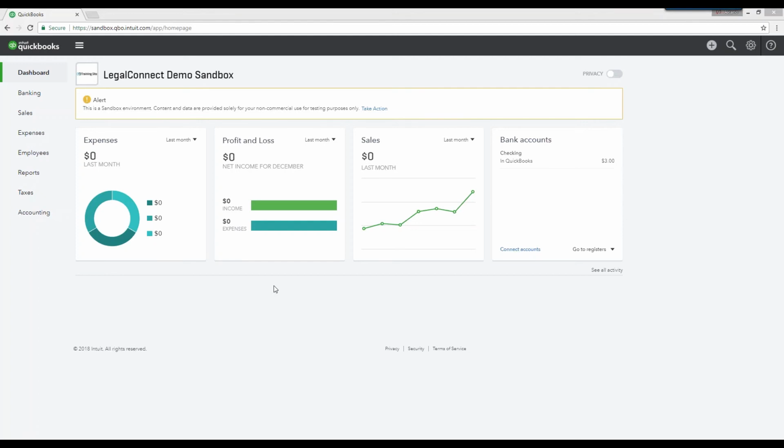We're going to start today in QuickBooks Online using a sandbox account. I will advise some QuickBooks instances do look slightly different between the live QuickBooks and this sandbox account. So if your QuickBooks doesn't look exactly like mine, it's okay.